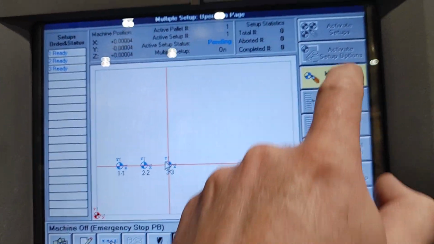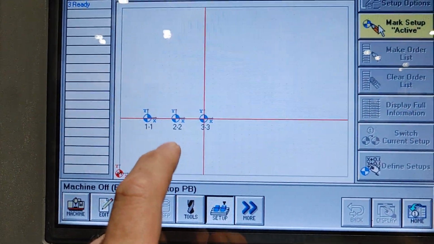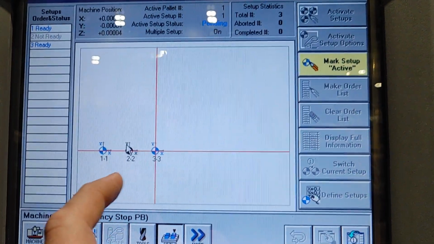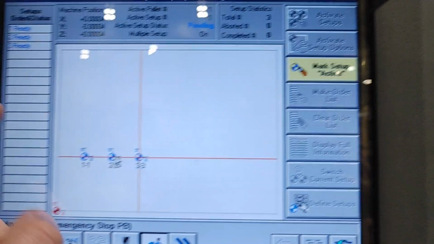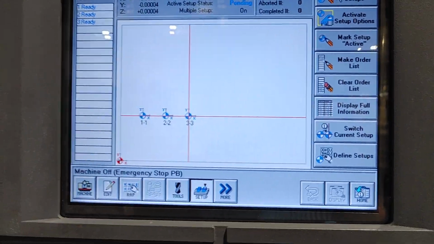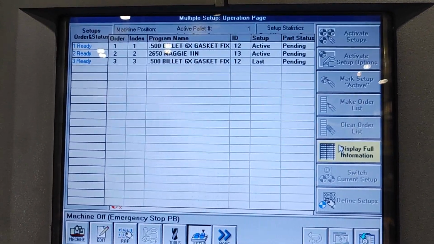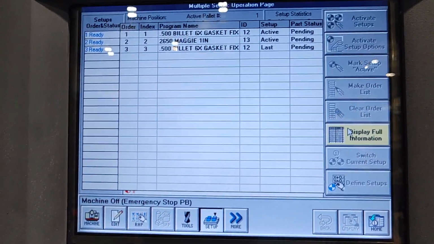Activate setups. Oops, sorry. Mark setup active. So you can deactivate certain ones, right? If you don't have a part in this one, you can deselect it and it won't run it. So we have all 3 as ready. Activate setups, and now we can hit cycle start, and it will run 2 different programs across 3 completely different setups. So hopefully that helps.